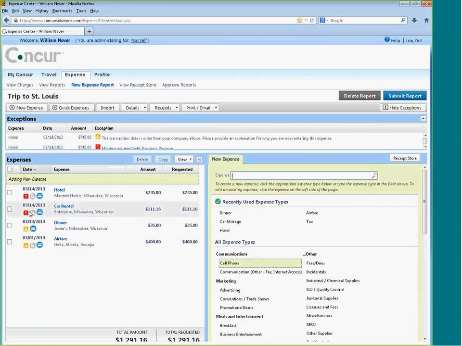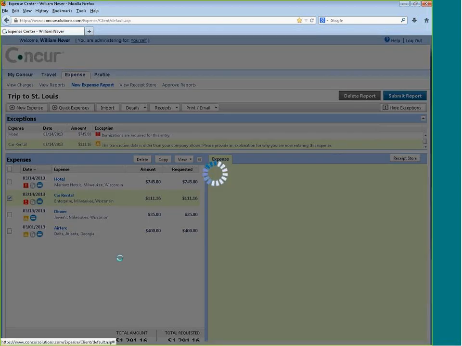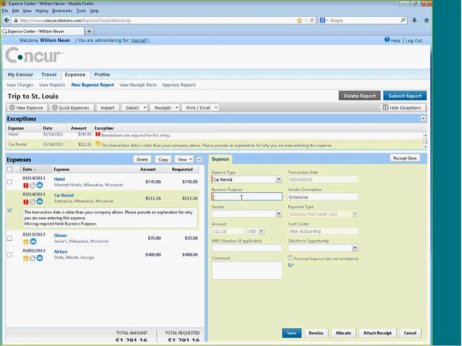We're missing something for the car rental. We have a red exception. It's probably telling me I'm missing a business purpose. Pretty much missing business purpose for any meetings.